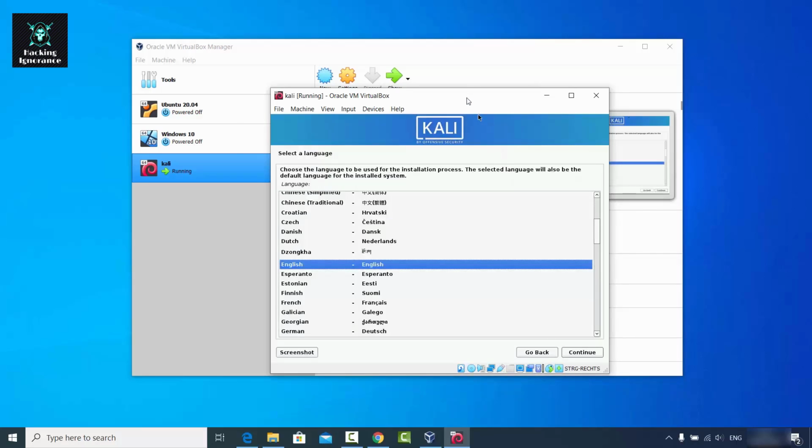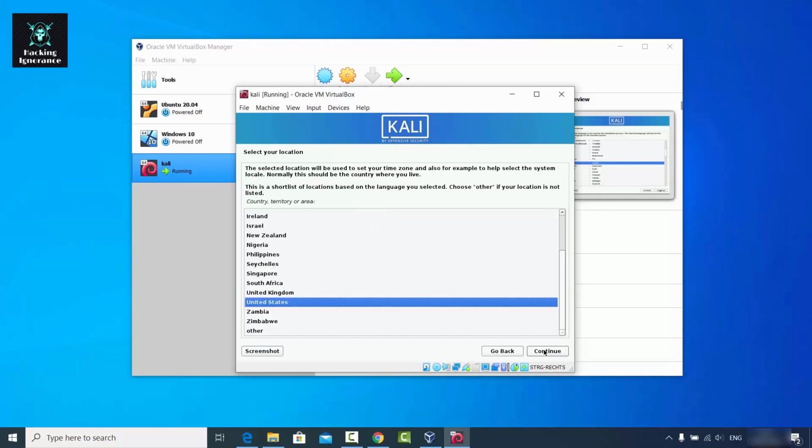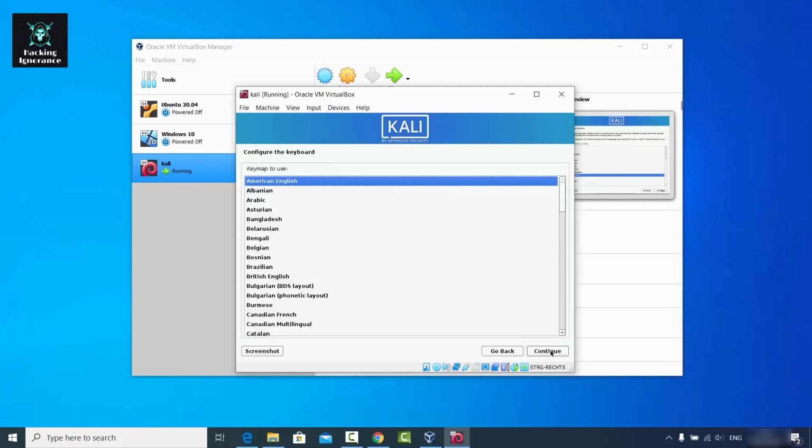So now you will see this window where you can select the language in which you want to install Kali Linux. Here you can see many different languages. I'm going to choose the English language for now and then click on continue. And on the next window you can select your location. By default it's United States, but you can choose any other location from here. I will leave United States as it is and then click on continue.